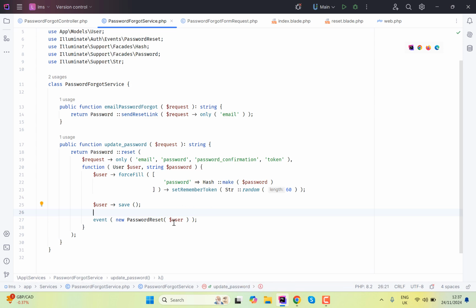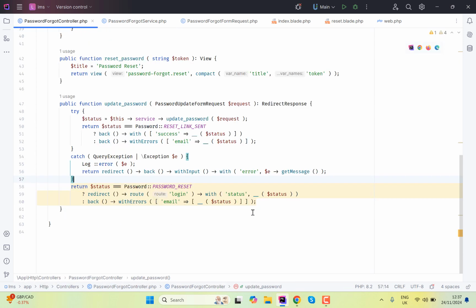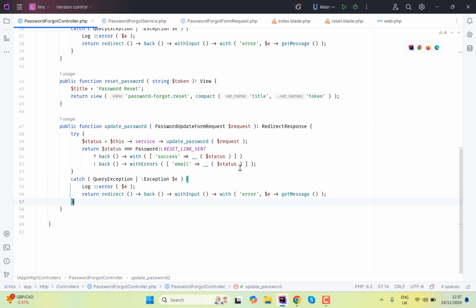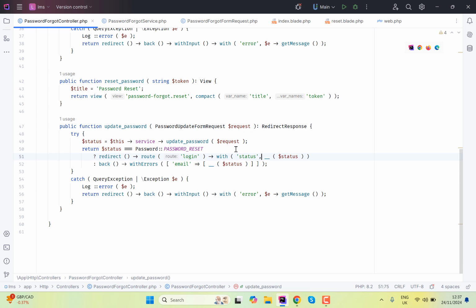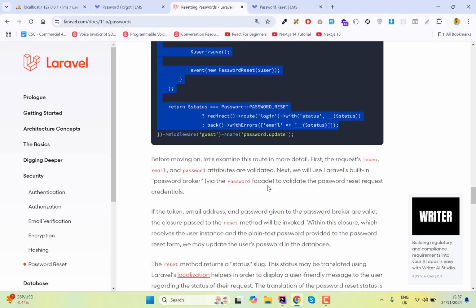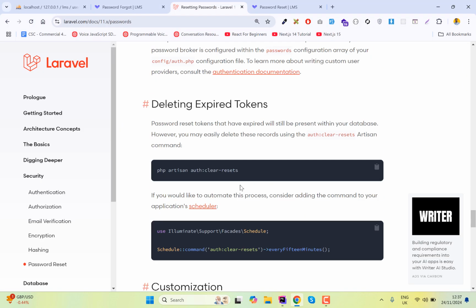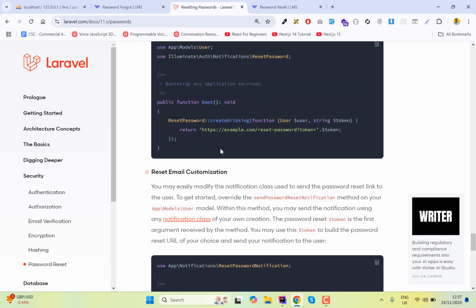This should also trigger the password reset link. Okay, finally, once this is done, we need to redirect the user back to the page, like so. All right, so redirect the user back to login, and it should be a success or an error. And finally, once this is all done, we don't need to do anything else.